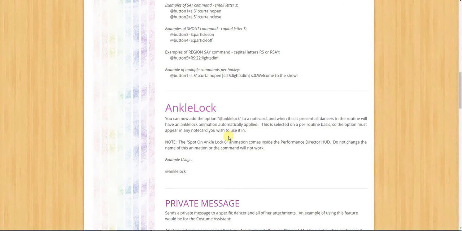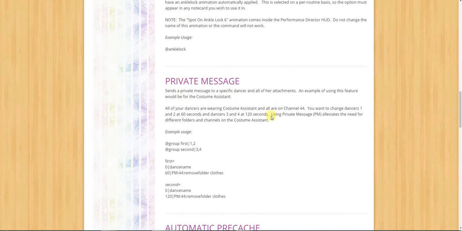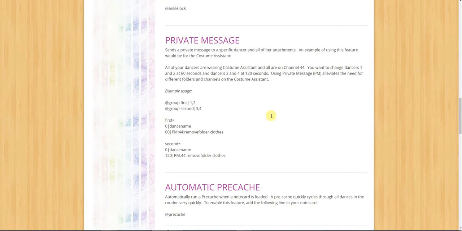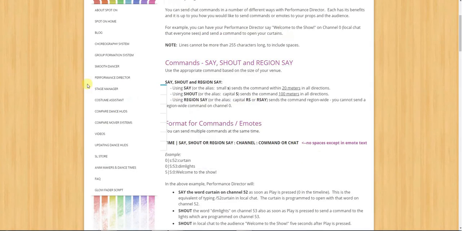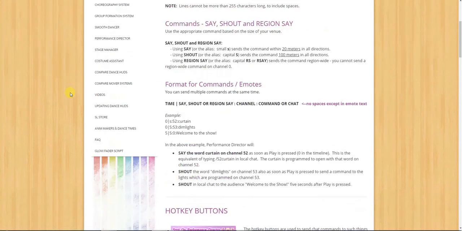And that, of course, will keep your ankles locked, and it'll relock each time it changes an animation. So the next one is private message. This is great for Custom Assistant, and this is Custom Assistant. You're going to have to look that up. That is up here. You can look it up. Just click that link right there.